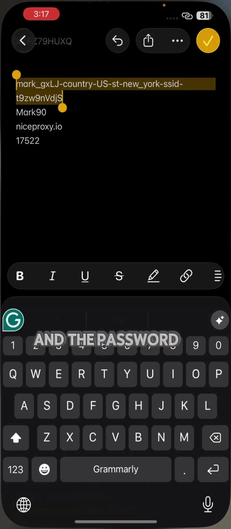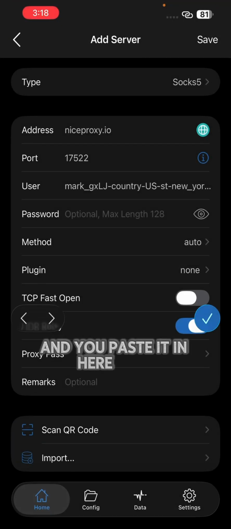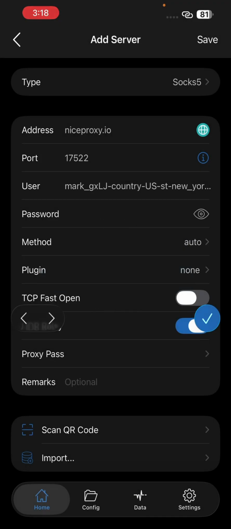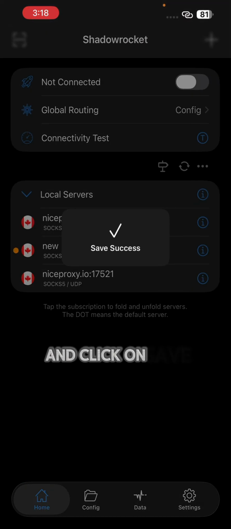And the password is this mark 90 we created earlier, and you'll paste it in here also. So once all this is done, you don't need to do anything else. Just click on the save at the top right corner and click on save.